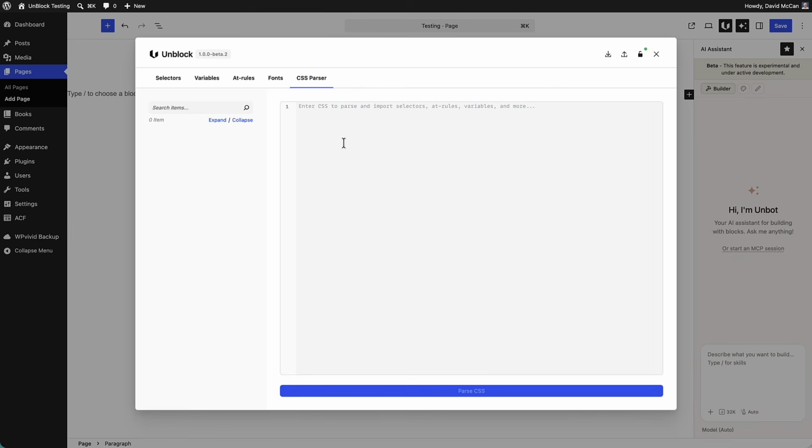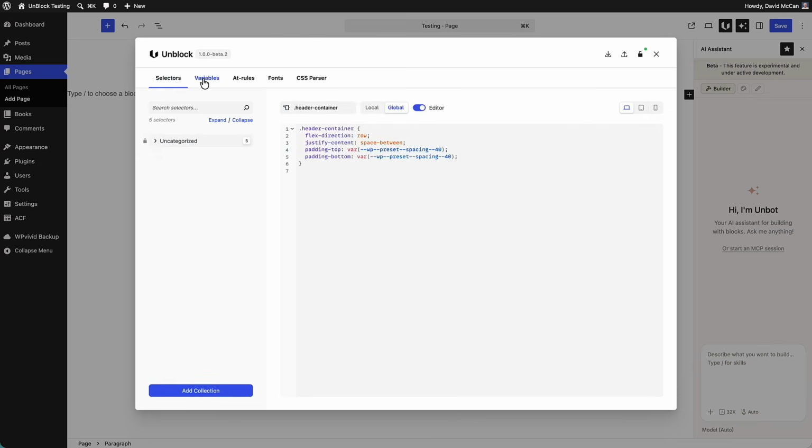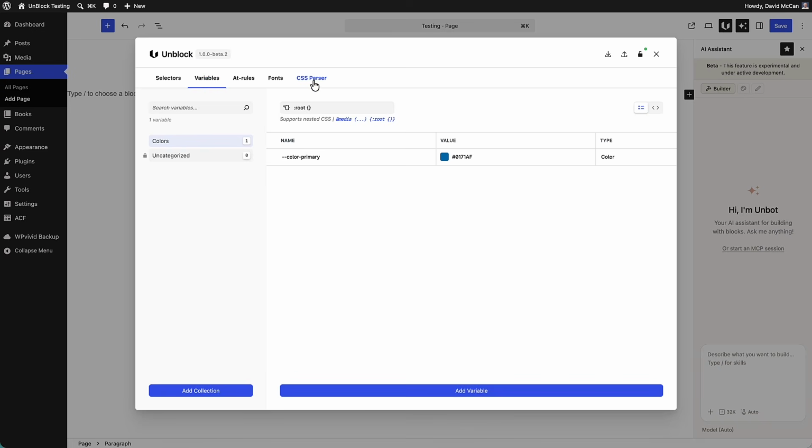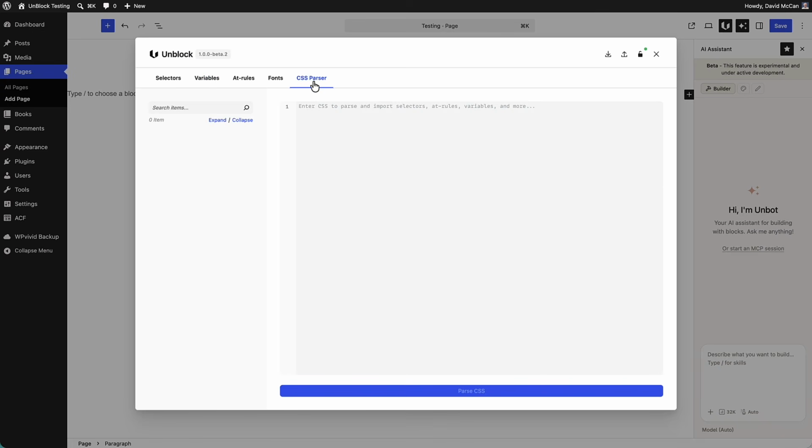And the CSS parser, this is cool. This is where you can paste in some CSS, like your own set of selectors and variables, and Unblock will parse those and add them in for your own framework here. The CSS parser is a nice feature also.